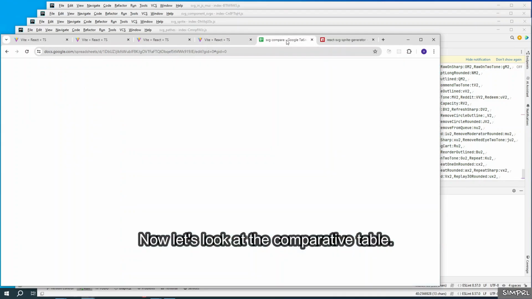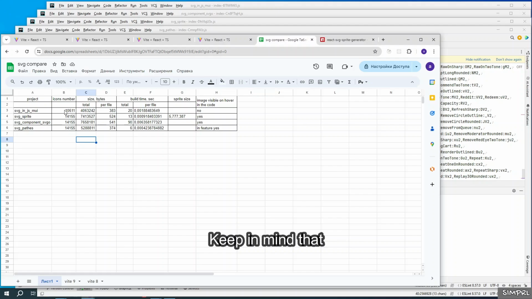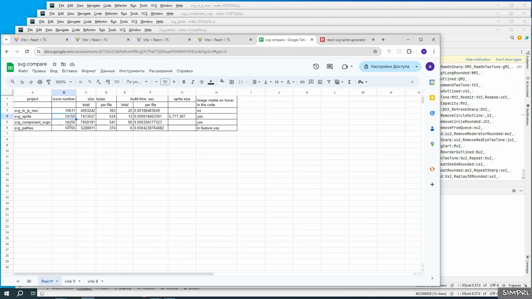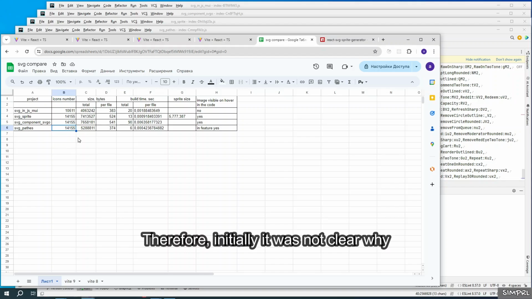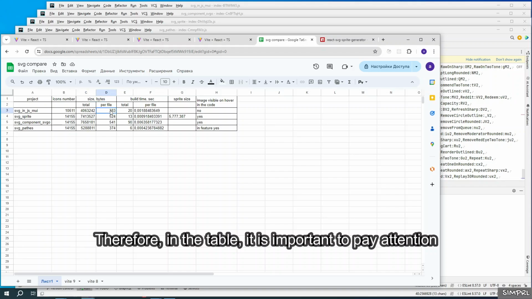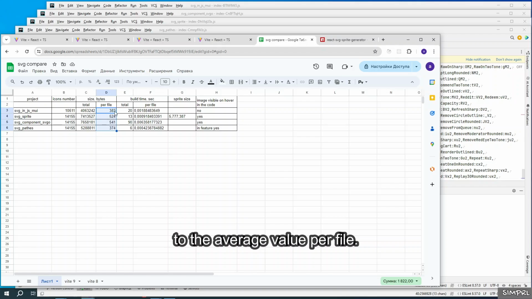Now let's look at the comparative table. Keep in mind that there are fewer Material UI icons. Initially, it was not clear why Material UI has such a small bundle. It turned out that in the NPM library, there are only 10,000 out of 14,000. Therefore, in the table, it is important to pay attention to the average value per file.